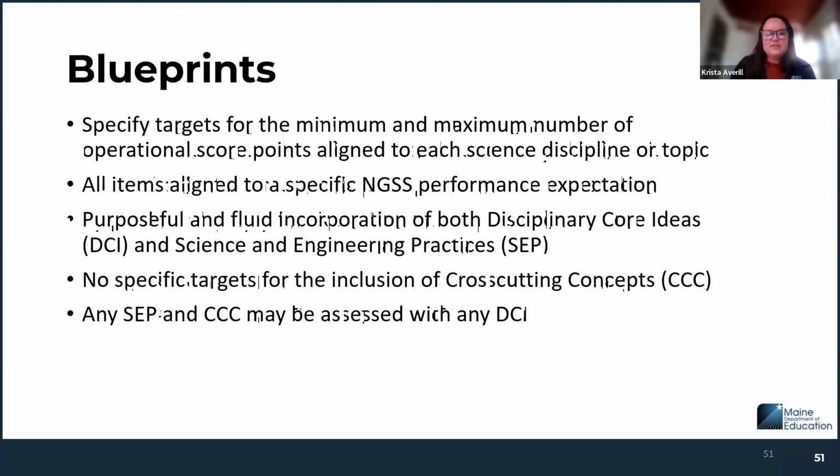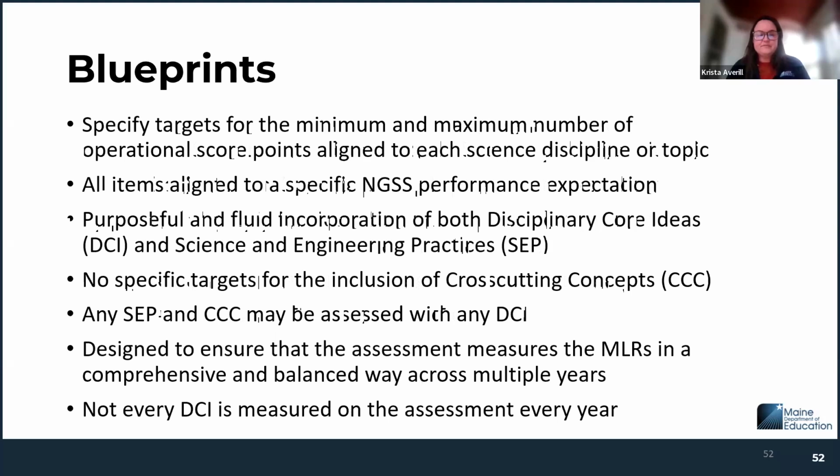And any science and engineering practice and cross-cutting concept may be assessed with any DCI. So that's the fluid nature of the assessment creation. I do want to highlight here that the assessment is designed to ensure that it measures the Maine learning results, or the NGSS, in a comprehensive and balanced way across multiple years. So not every DCI is measured on the assessment every year. And we'll talk more about appropriate uses of data in a bit, but I just want to highlight that here for you as well.